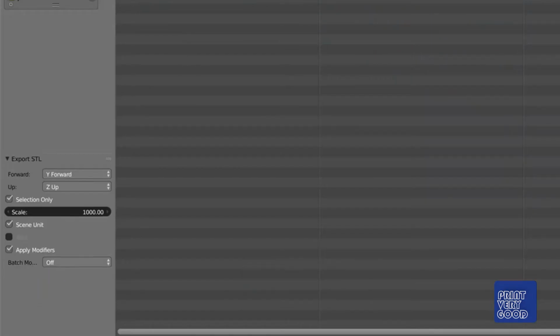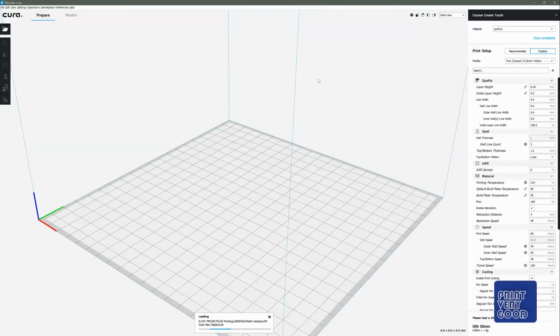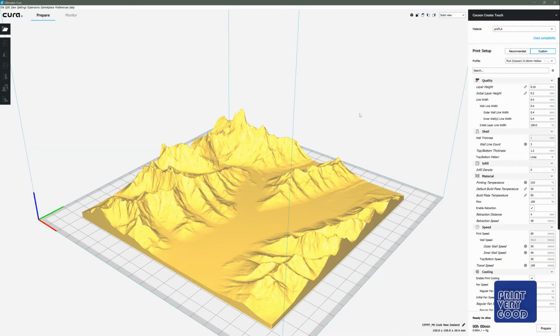In this case it's going to be Cura. So just make sure your settings are as they are here, with a scale of 1000, and when we pop into Cura we can see now it's ready to slice and ready to go.